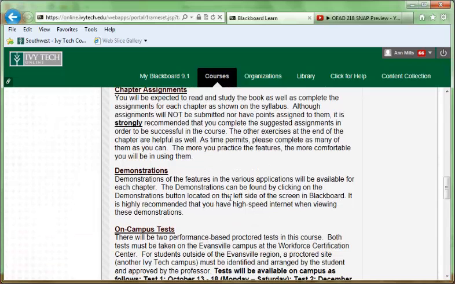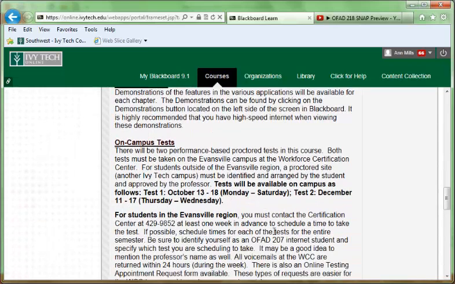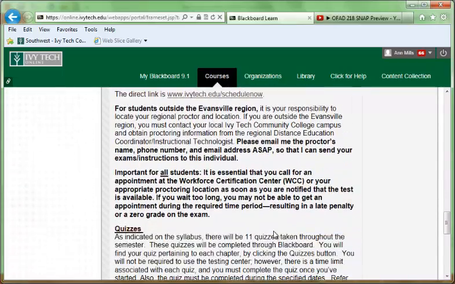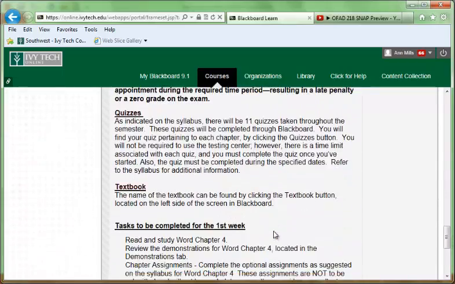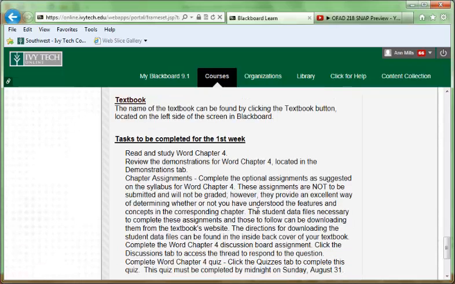Chapter assignments, the demonstrations, we'll show you where those are in just a minute. I've put the test dates in here again. Quizzes, textbooks, and then the tasks to be completed. Not all my announcements will be this long every week. This is a lengthy one, but I'll definitely provide you with the tasks that need to be completed in each of the weeks, and again, they should align with what you see on the course calendar.